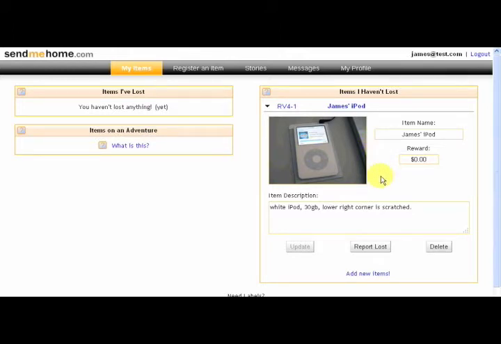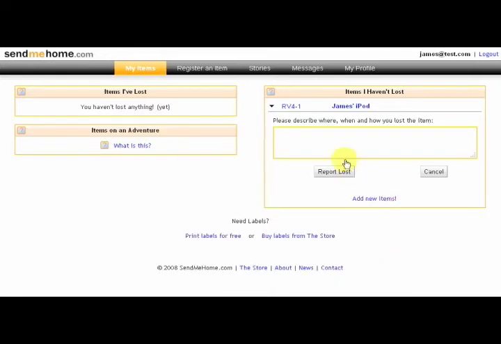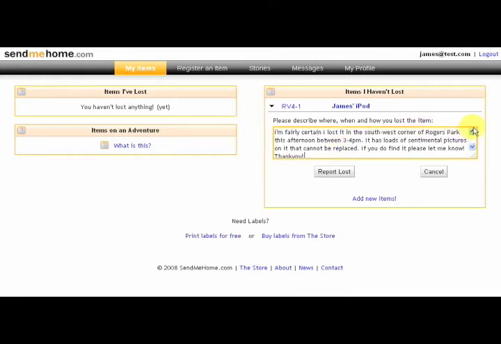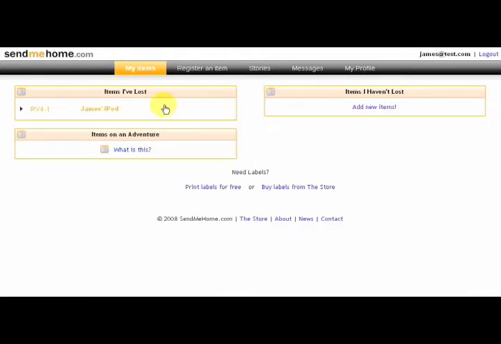Now let's say disaster strikes. I'm walking in the park and my iPod falls out of my pocket. It contains my entire music collection and many sentimental pictures and videos. I can click Report Lost and enter a description of how, where, and when I lost the item. Once I click the Report Lost button, the item will now appear in the Items I've Lost panel.